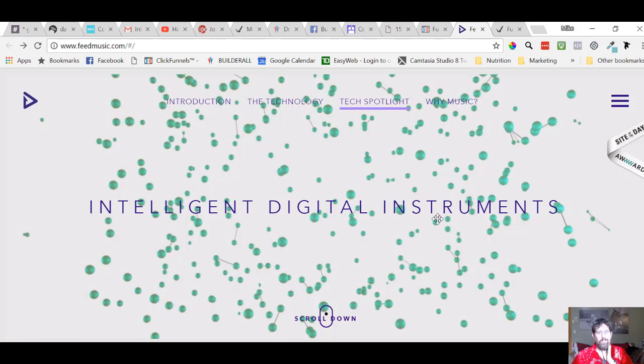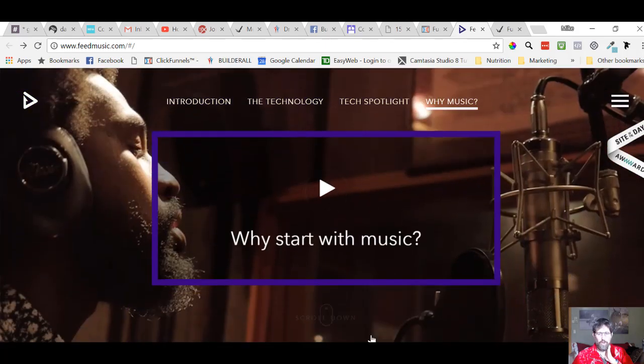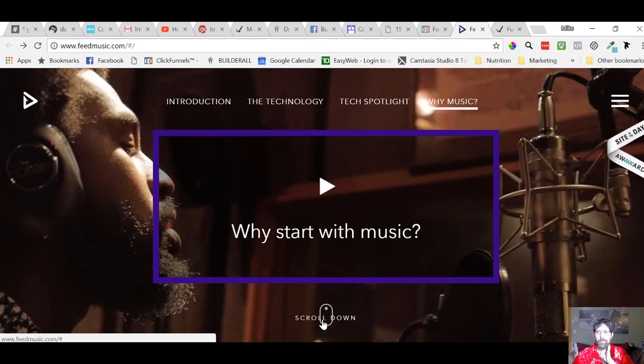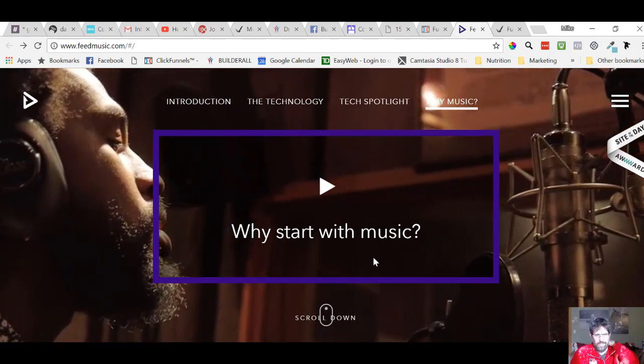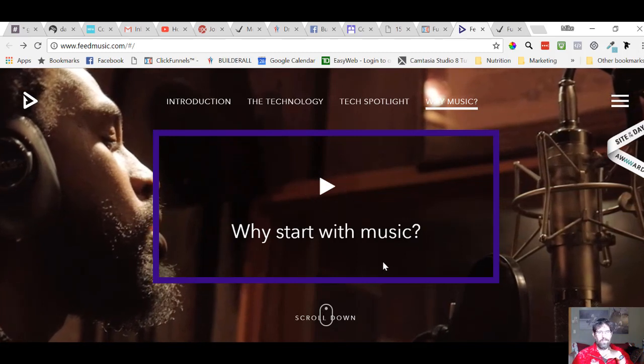I'm at a loss, guys. I have no idea at all what this is about. Again, I can't scroll up. I can't scroll down. I can only click on this button here. Maybe that's why it won the award, because it's got this scroll down button. But why start with music? Start what? My day with music? I have no idea what this site is selling.